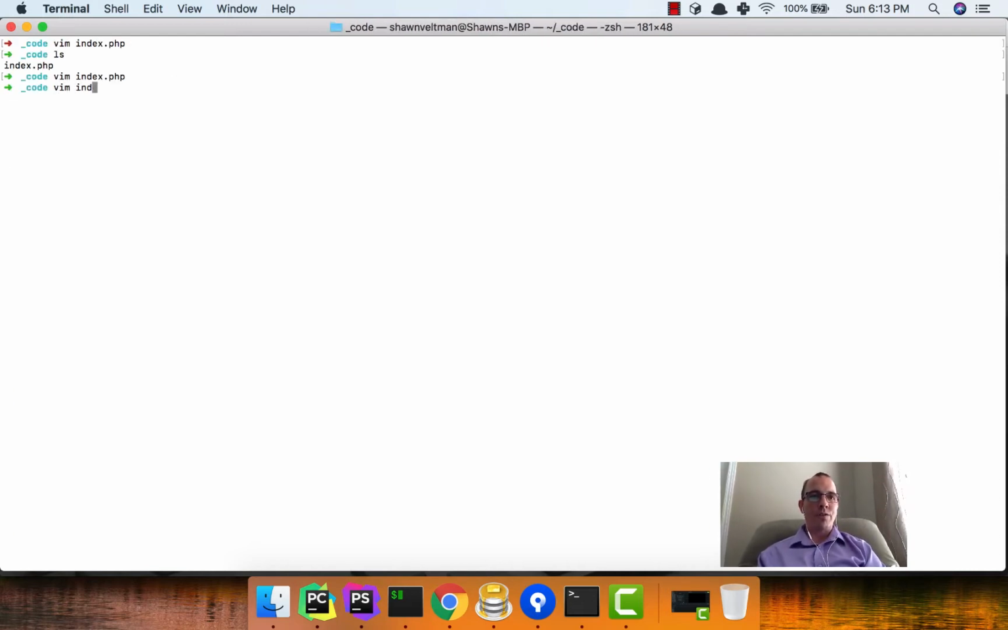Okay, and now if I go into vim index.php, we're going to see none of the changes we made. Okay, so that's a quick introduction to Vim, to creating a code directory to store everything in, and to adding a file from the command line or updating a file from the command line.